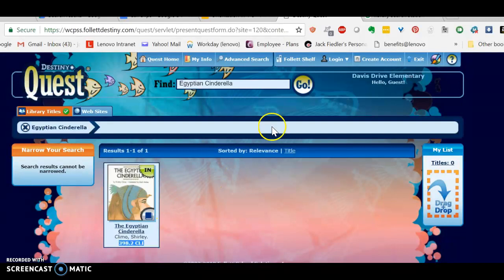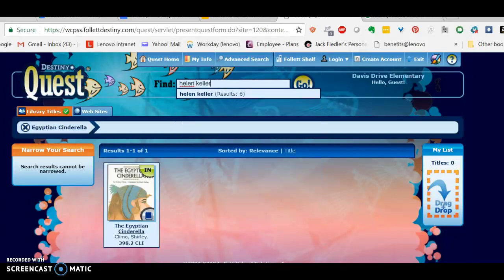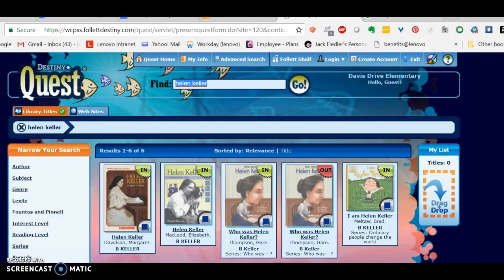All right, moving right along. The next book I want to search for is Helen Keller. She is one of my personal heroes, and I love these bobblehead looking Who Was books. The address here is right down here in bold, B Keller. So write that down on your call slip, B Keller. Let's break this one down.